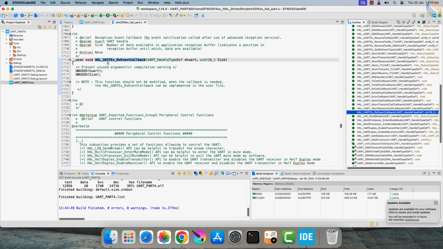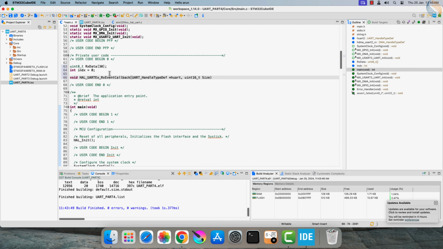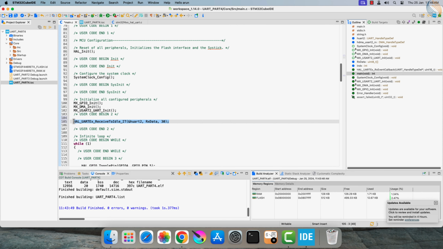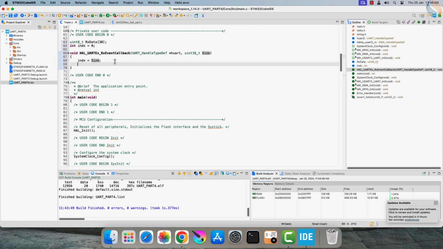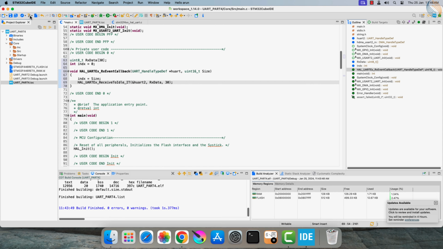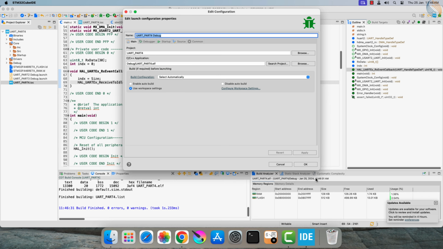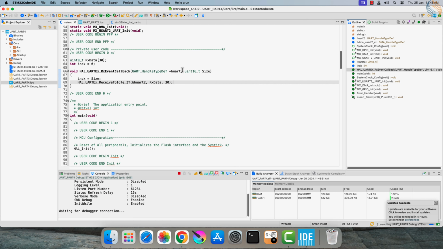When the idle line interrupt is triggered, the RX event callback is called. The size variable of this callback represents how many bytes were received when the callback is called. Inside the callback, we will simply extract this size, and save it in the index variable. The interrupt is disabled after the callback is called, so we will again call the interrupt function, so that the MCU can continue receiving the data. Let's build and debug the project now.